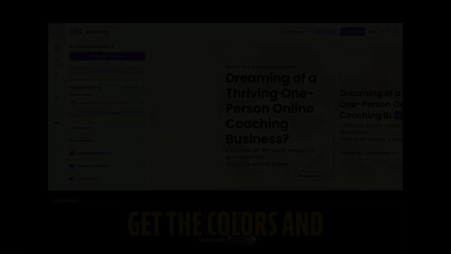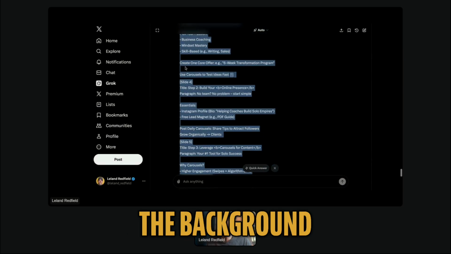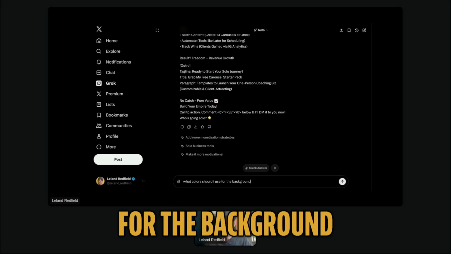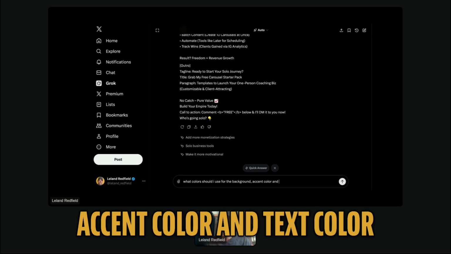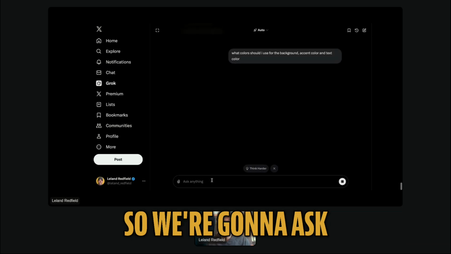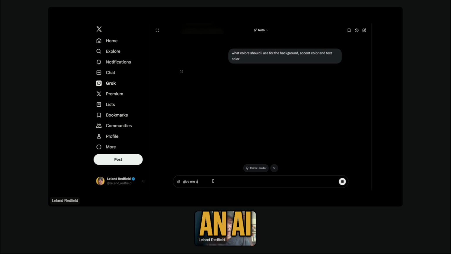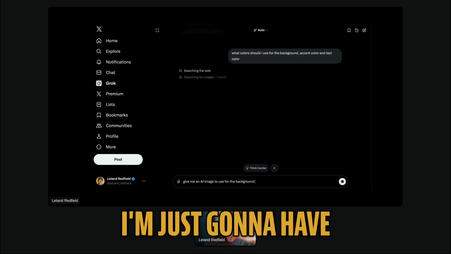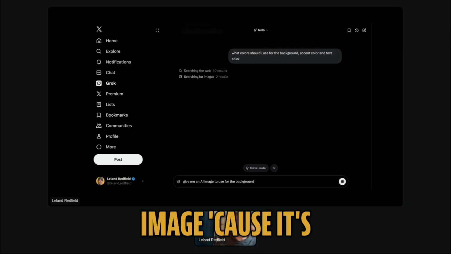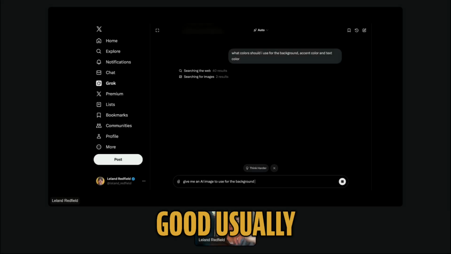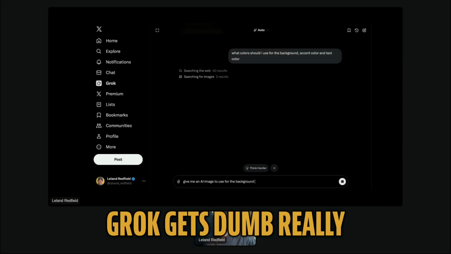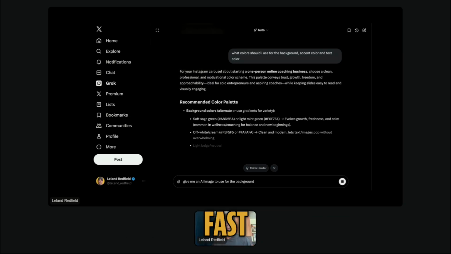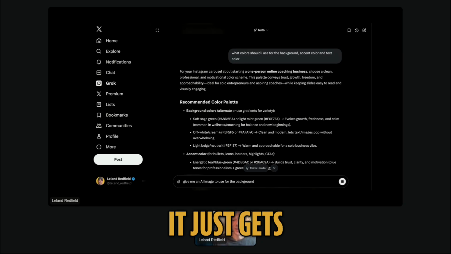Good. All right, let's get the colors in the background. What colors should I use for the background, accent color and text color? We're gonna ask that and give me an AI image to use for the background. I'm just gonna have Grok make me an image because its images are pretty good usually. At least the first one. Grok gets dumb really fast. If you've ever used it, it's super smart and fast at the beginning. And then if you do a bunch of pictures, then it just gets really dumb.